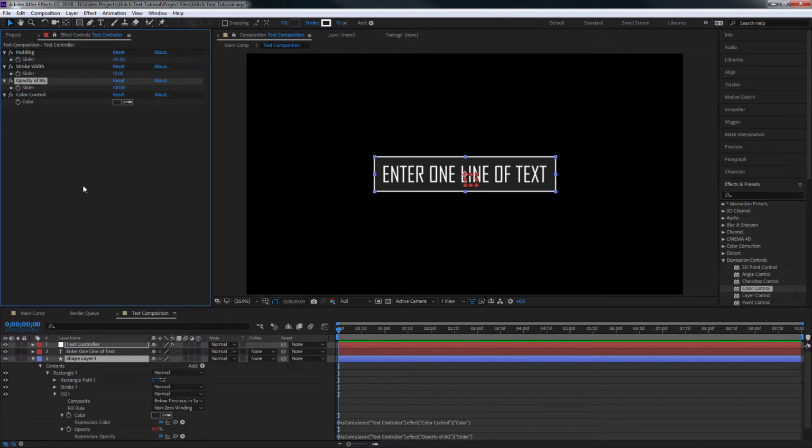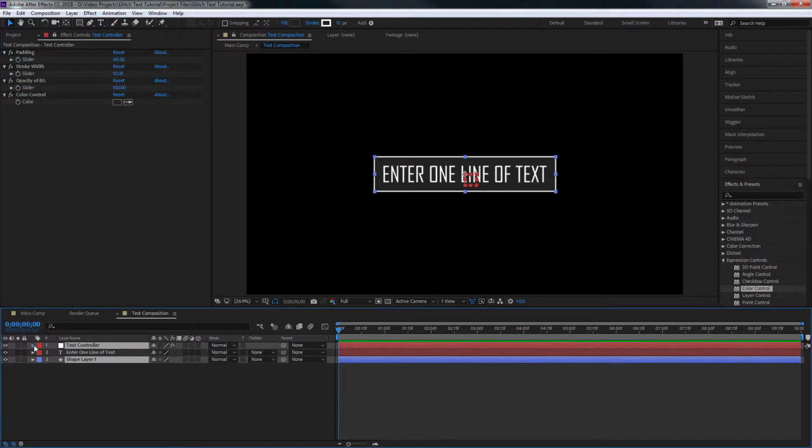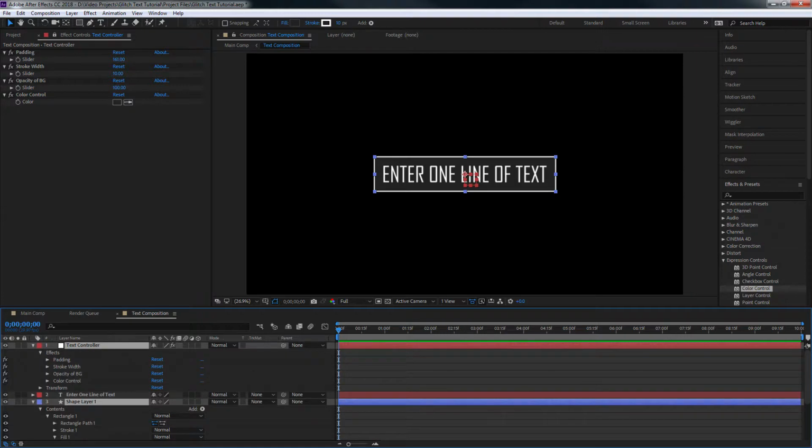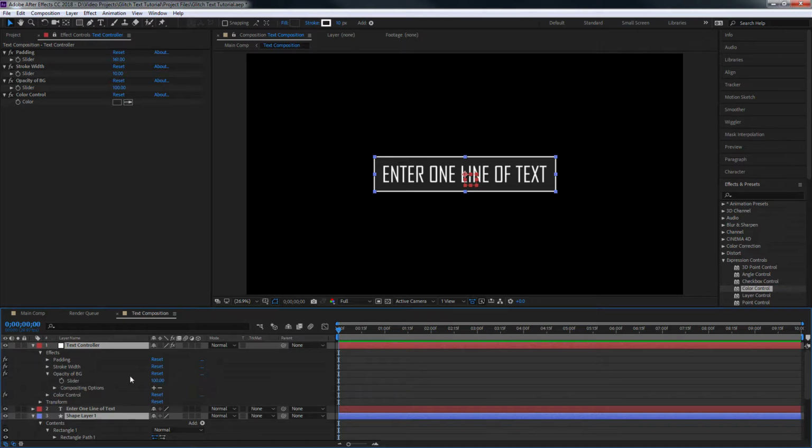If you want to get fancy and make it so that this only stays within a certain parameter, clamp the slider, then you'll go to the opacity of BG controls.